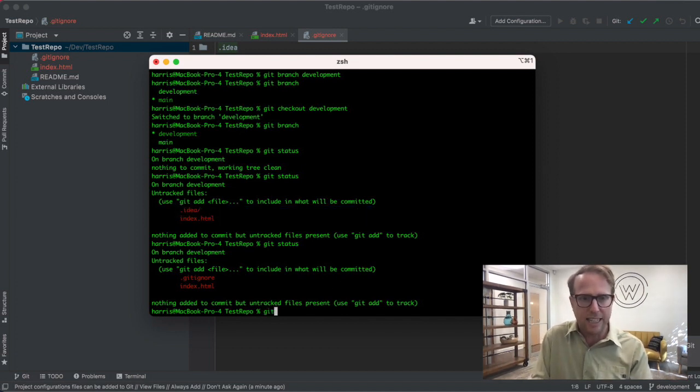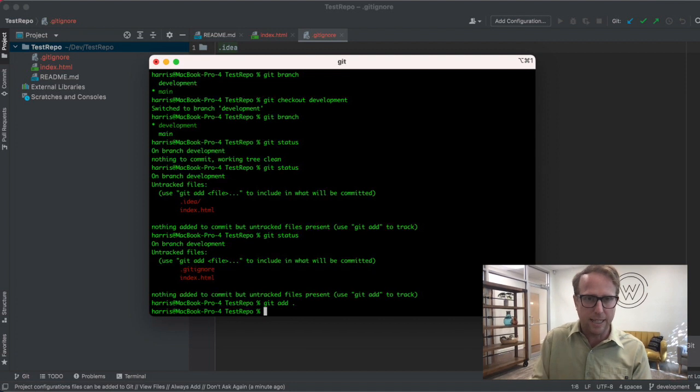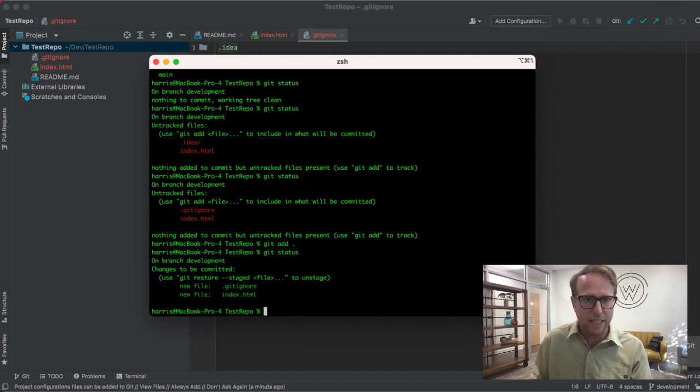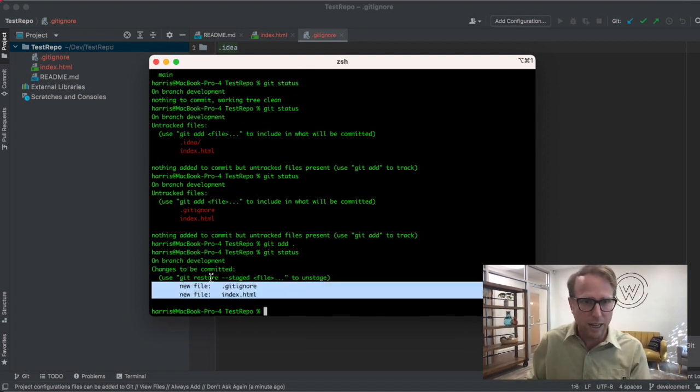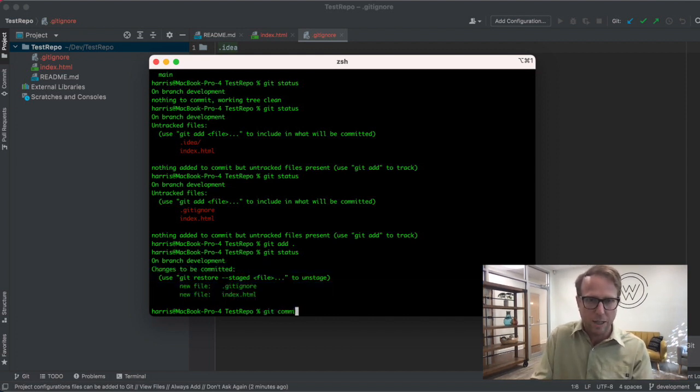So now if I say git add and then put the dot, that will add all the files that are inside of here that Git can see to track. And so I say git add dot. Now if I say git status again, you'll see that these are green, but they still haven't been committed. These are changes to be committed. So if I say git commit, we always need to pass a message with our commit, and it should be relevant to what you're doing. Add index HTML file and gitignore.